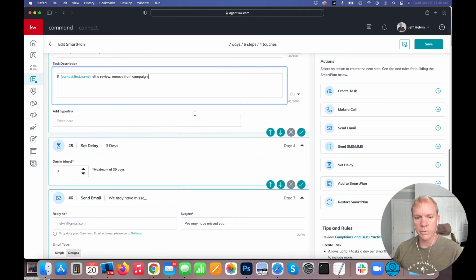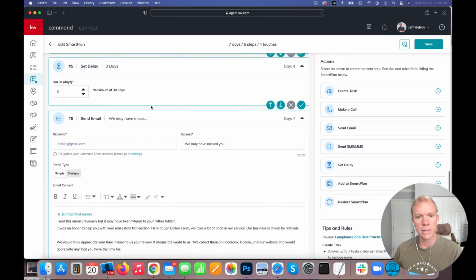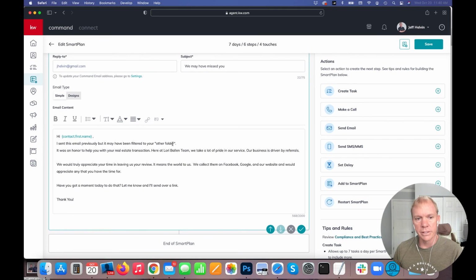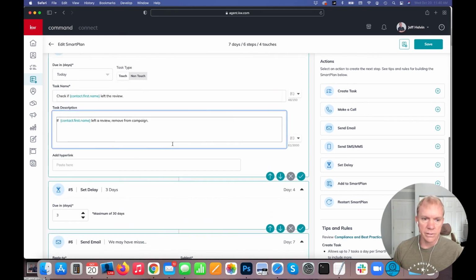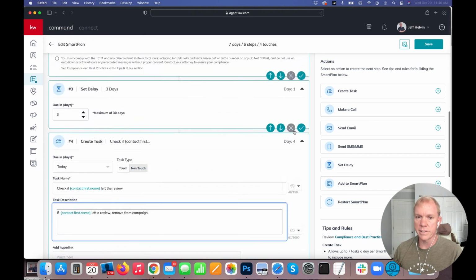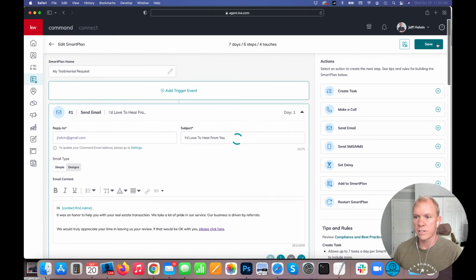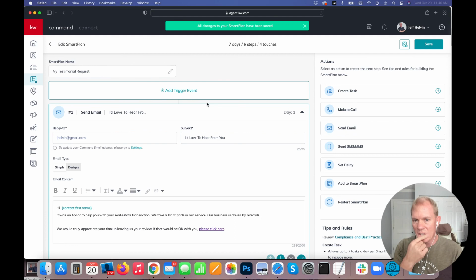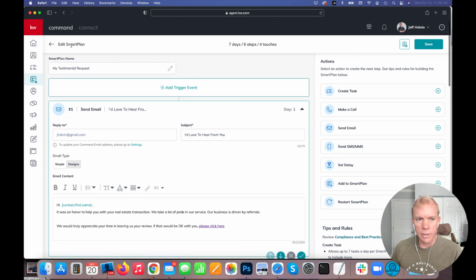But if you don't get the review, then you go ahead and let this one continue to run, and it's going to send another email as well, and you can add in another text. Whatever it is that you want to do there, that's your option to kind of modify these at that point. Okay, so once I make those changes, I click save, and the smart plan is now ready for you to use. So again, just kind of a quick recap.